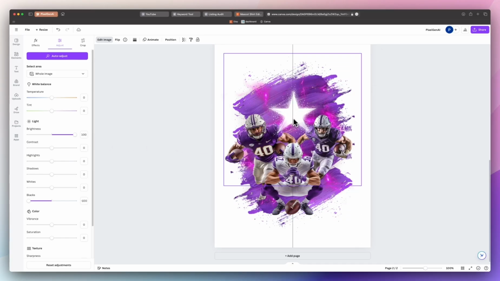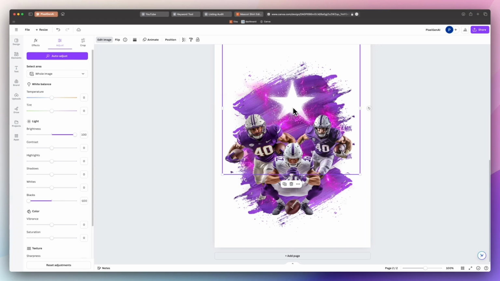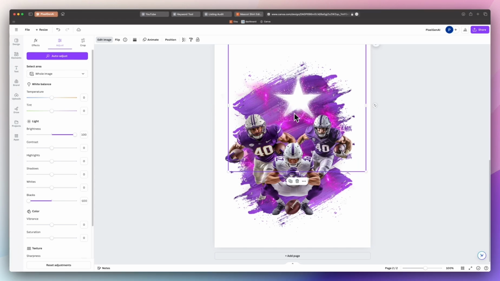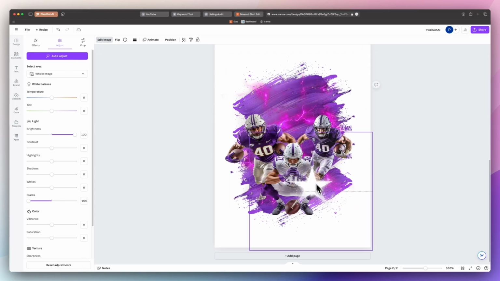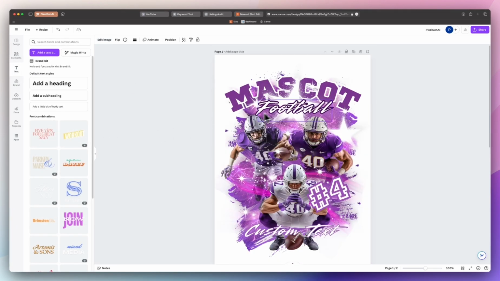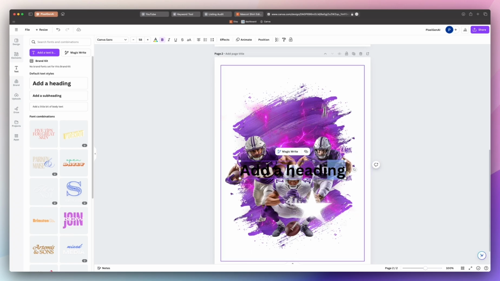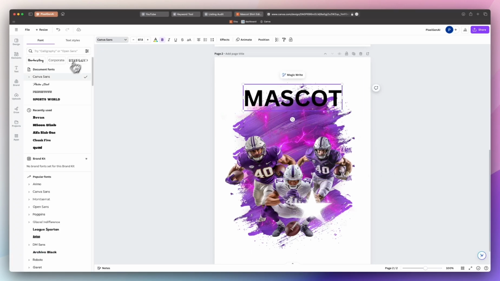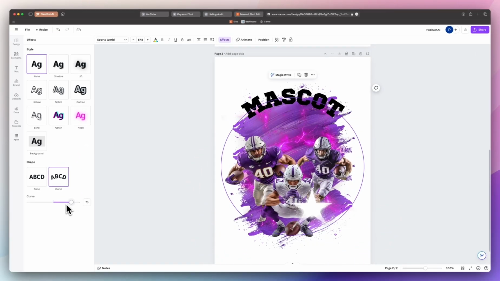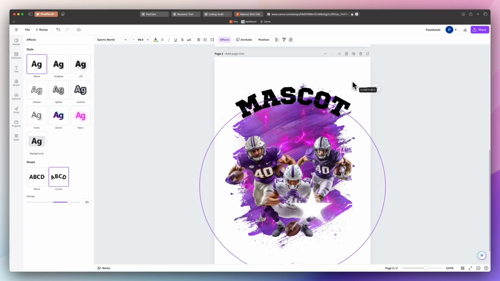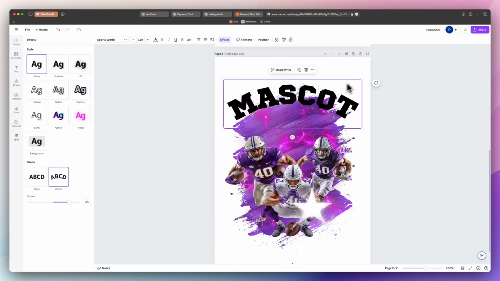Now you can see the star is really bright and looks really nice. Alright, I'm going to keep the star right here, and first of all we need to add all the text that we used here. Let's add another text box, make it larger, and we will be using a bold font for the header. You can simply curve it by going to effects, curves, and playing around with this slider. Then you can make it nicer to fit with your design.